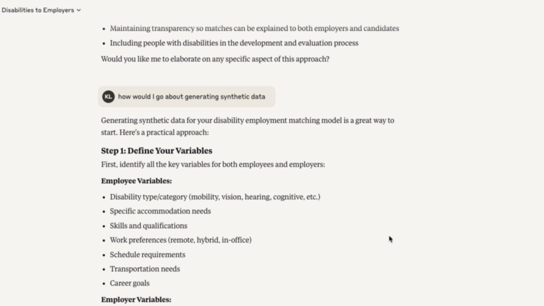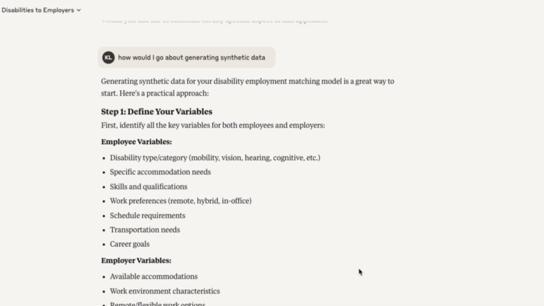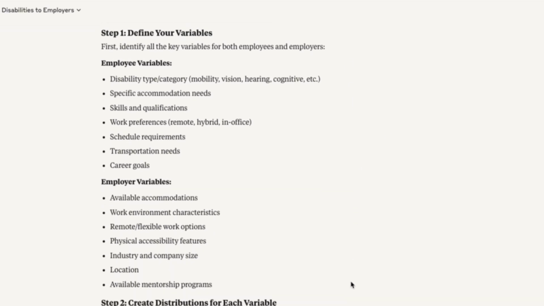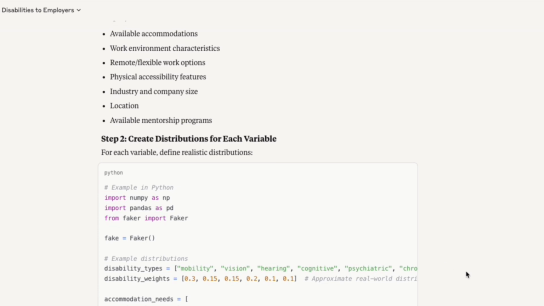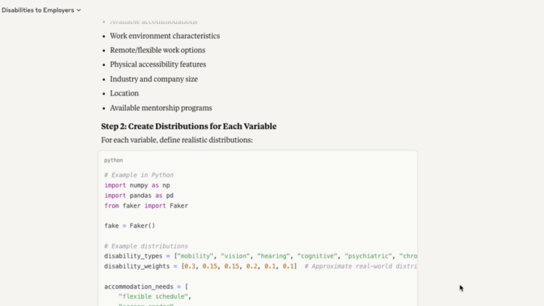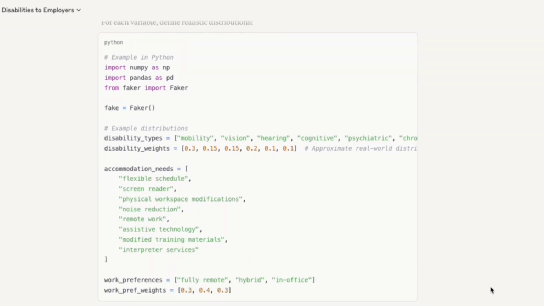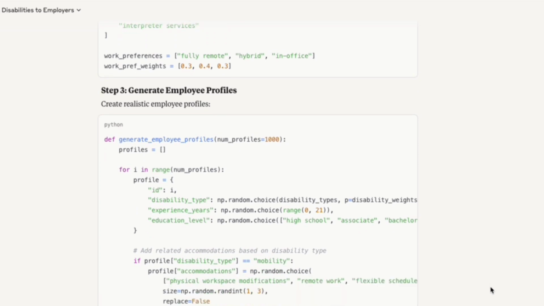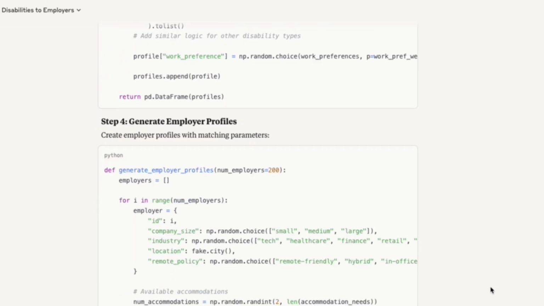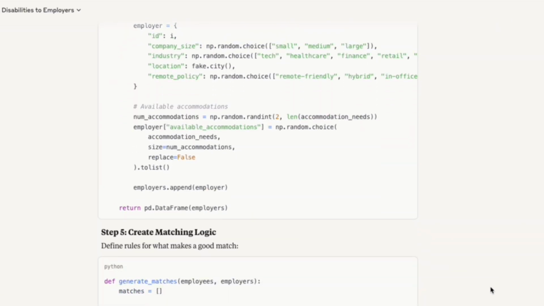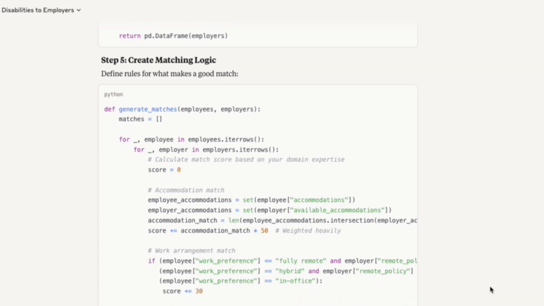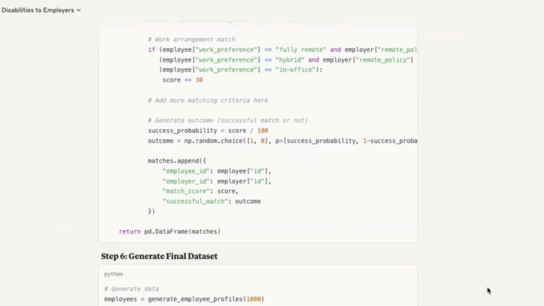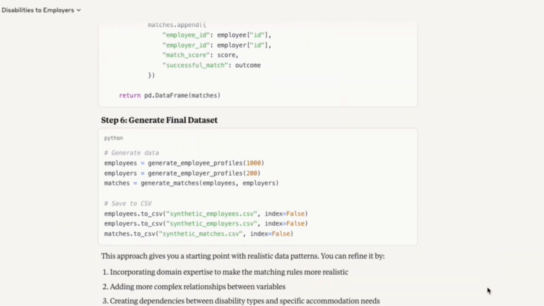So then I said, well, how would I start this? And define your variables, create distributions, and here it already started giving me some code. Generate the employee profiles, generate employer profiles, and then match the two. And then generate a final data set.